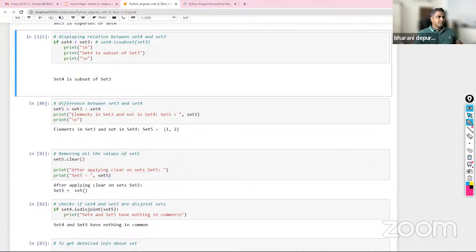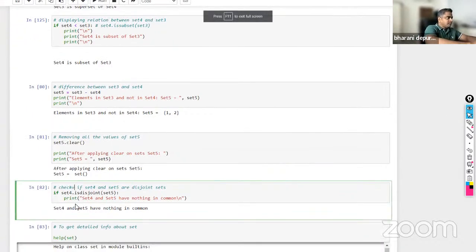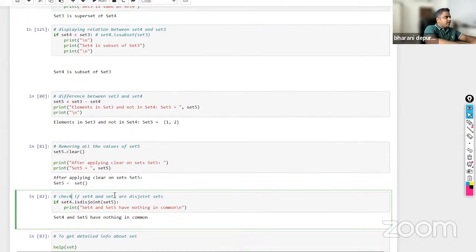Then we want to check if set 4 and set 5 are disjoint sets, two sets which do not have any elements in common or not. So we are saying if set 4 is disjoint of set 5, what does that mean?